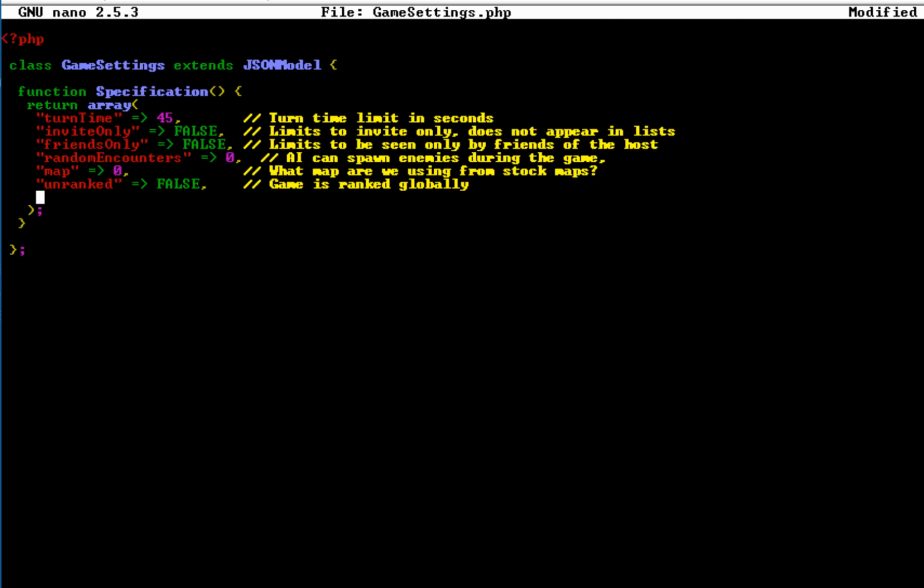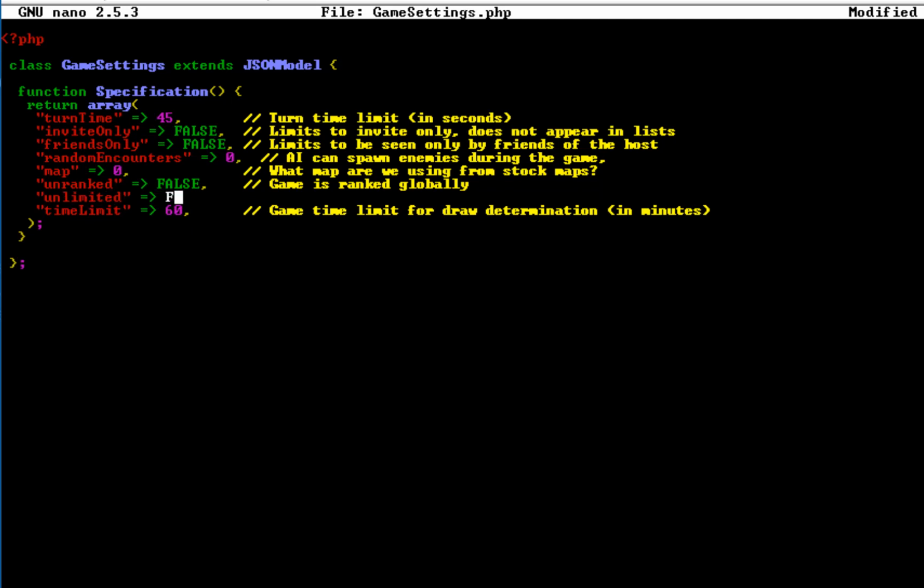So what else we got? Time limit. So let's say 60 minutes. It's always good to put in your unit, but we also want unlimited. So unlimited obviously would be last man standing. Unless we're playing, so game type. Here's where we need an enum.